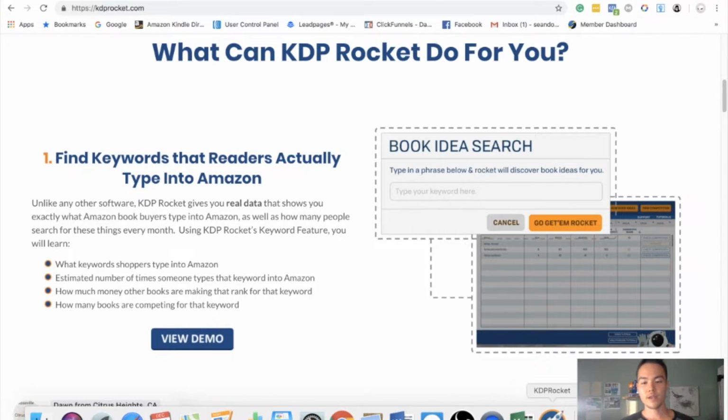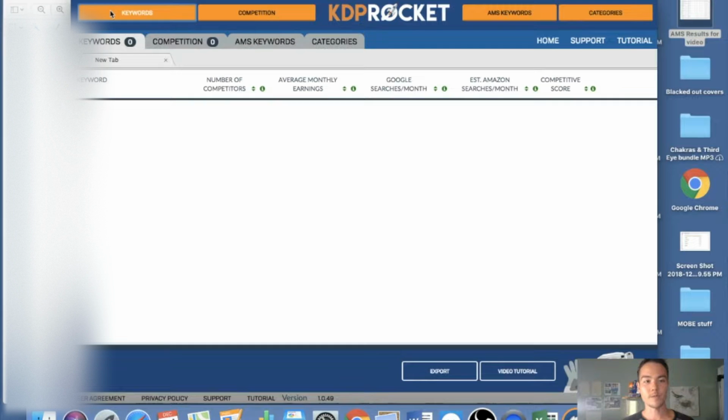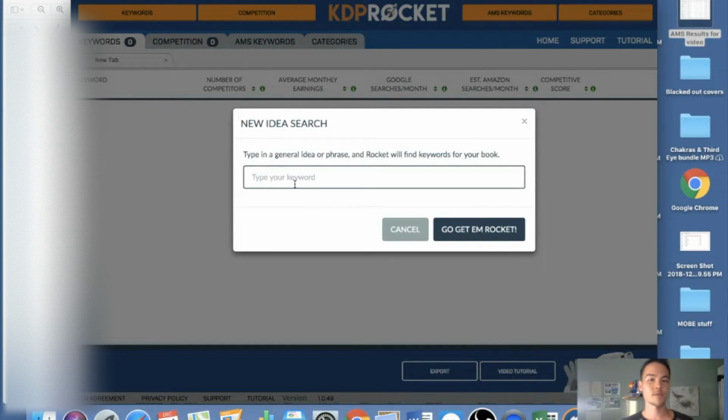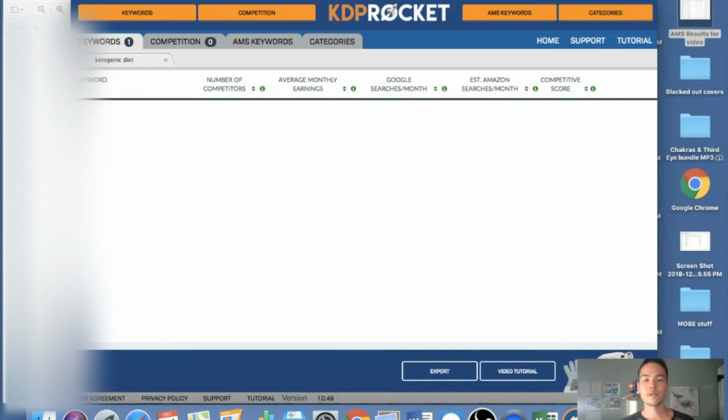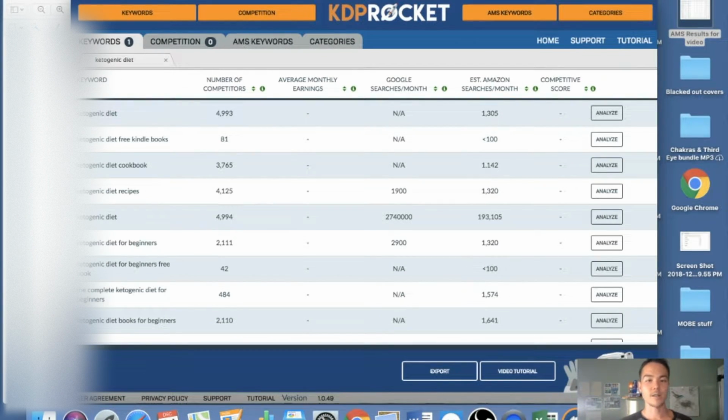For an example, you can just go to keywords and say you want to publish a book in the diet niche. I always bring up ketogenic diet as an example, so you type in ketogenic diet here, and if you're in fiction, you just type in the fiction genre. It'll show you all these related keywords that are actually being searched on Amazon.